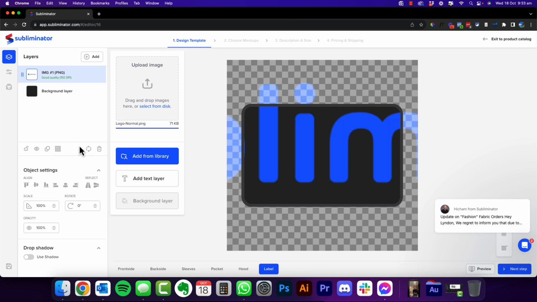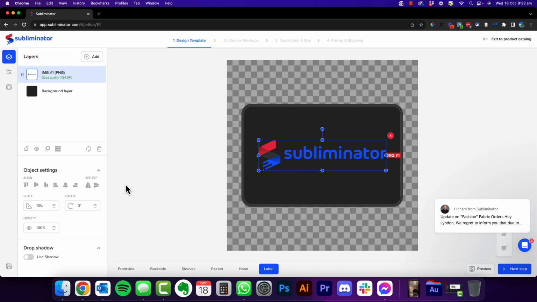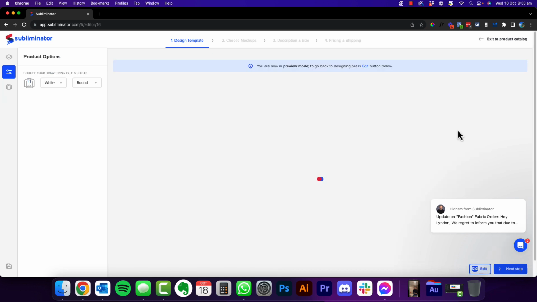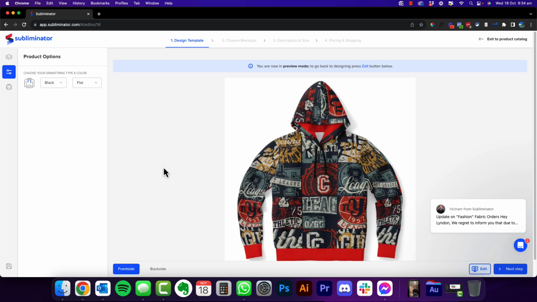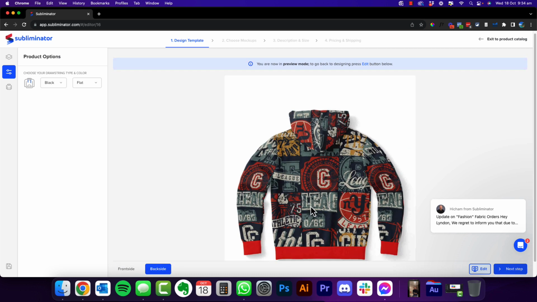Now you can see the scale of that is huge, so I'm going to come down here on the left. There we go, done. Okay, so if we preview that, you won't see the label on the preview. Again, just make sure these are black and they're flat. That's how I want it, but that's totally up to you. All right, so front and back, looking pretty good to me.